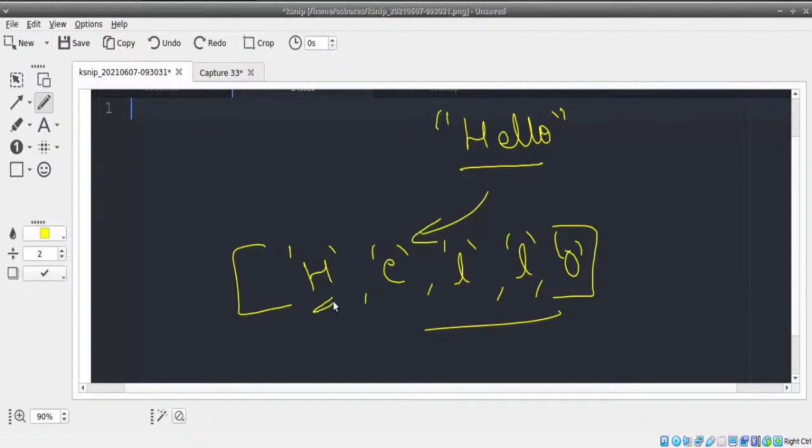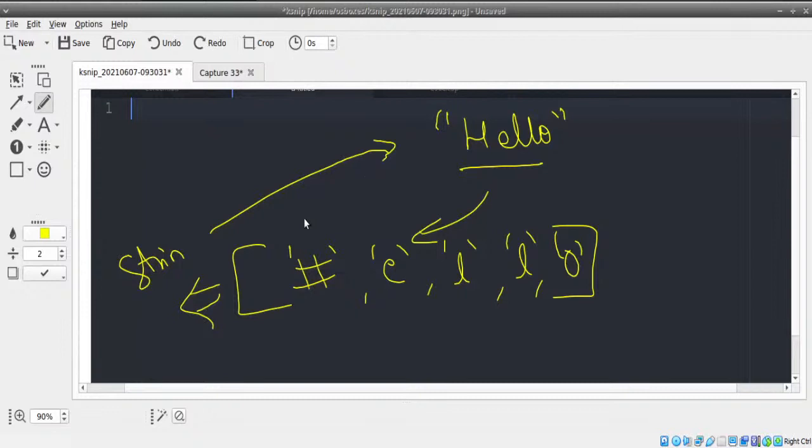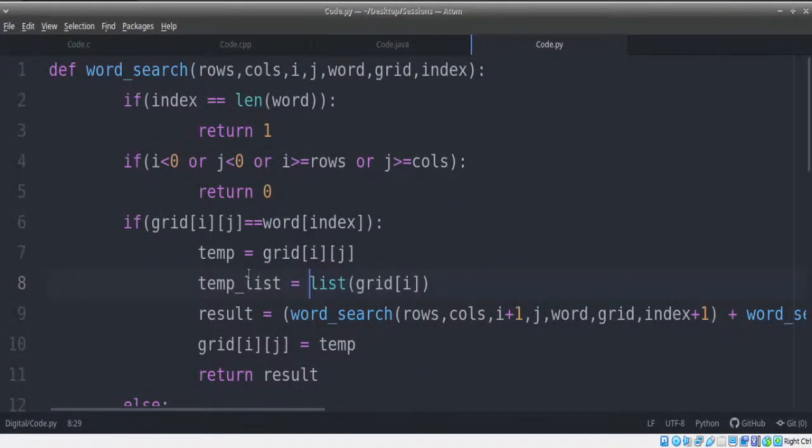In this, I'm going to take whatever index I want, 0, 1, 2, 3 or 4. I'm going to go to that particular index. After going to that particular index, I'm going to replace it with hash. After that, I will store it back as a string in grid of i. That's what I'm going to do. It's going to become hash ELLO.